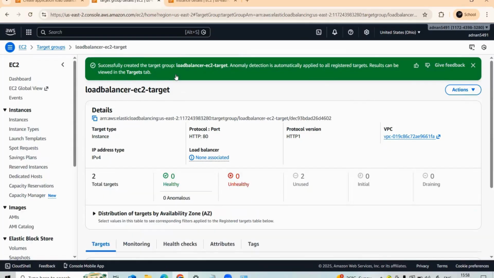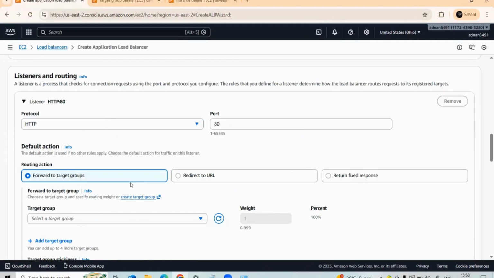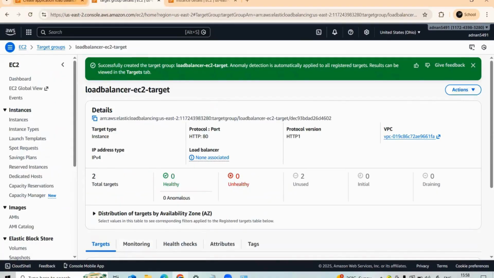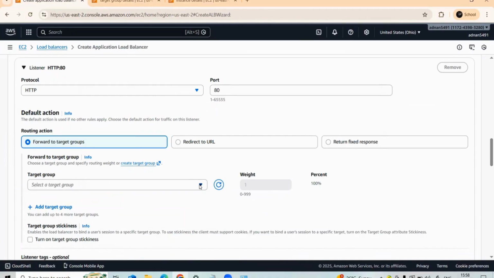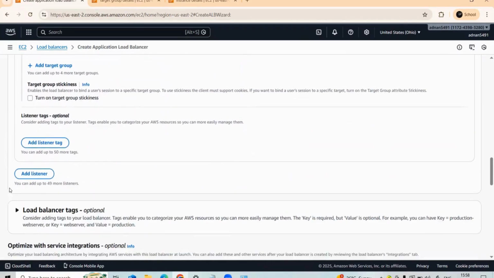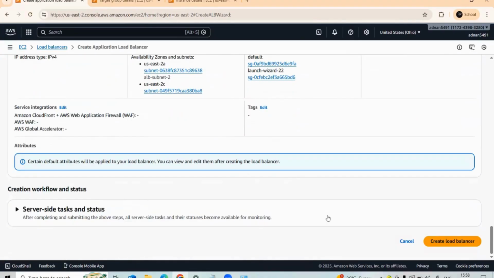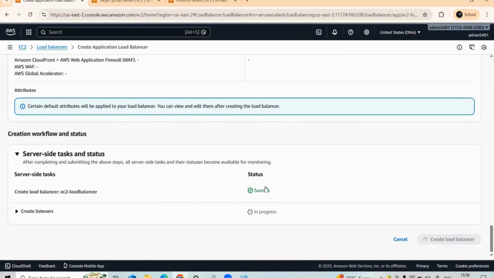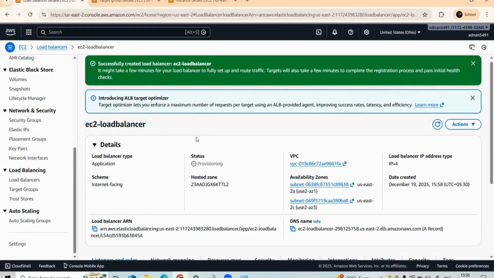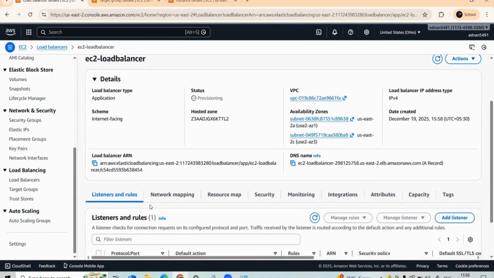Yeah, so our target group is now created. So let's go back to load balancer and then we'll select the target group. Let me check the name. Okay, so now it has registered in this. So we click this one. Let's go and then we create a load balancer. Now, okay. So we have created a load balancer. So we just have to wait for the status.